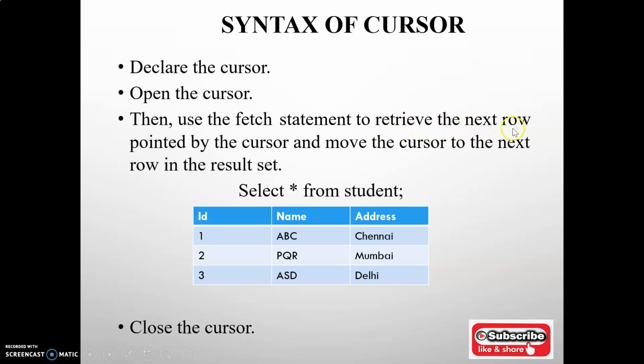Whenever we fetch, we use the fetch statement. It is used to retrieve the next row pointed to by the cursor and move the cursor to the next row in the result set. So one by one, each and every row will be selected and retrieved from the database. When we talk about select star from student, and if we have these records, the cursor will point to each and every row one by one, the first row, then the second row, then the third row, till we reach the end of the result set. So it will fetch all the records that are there in the table.